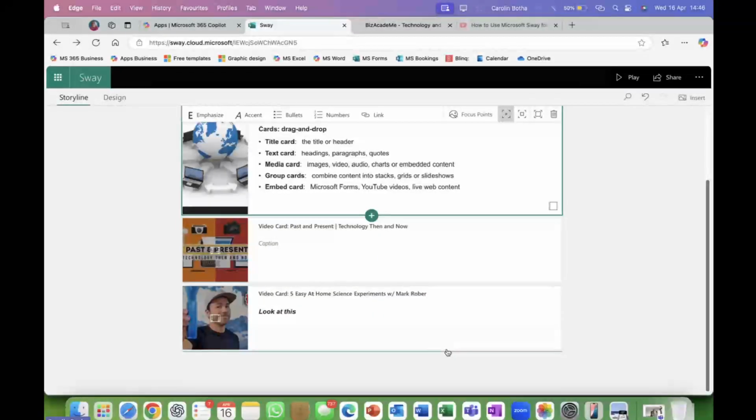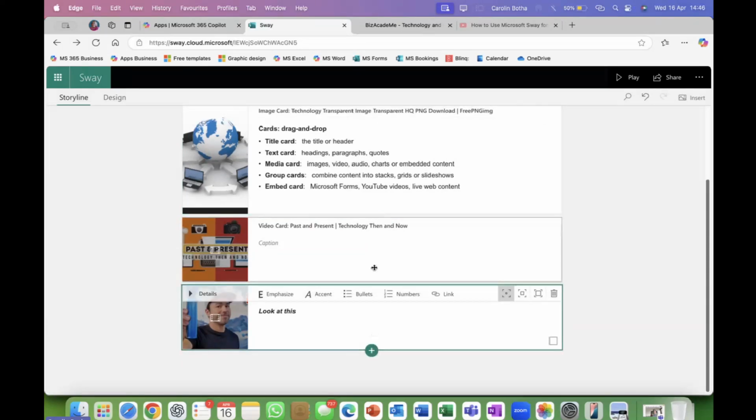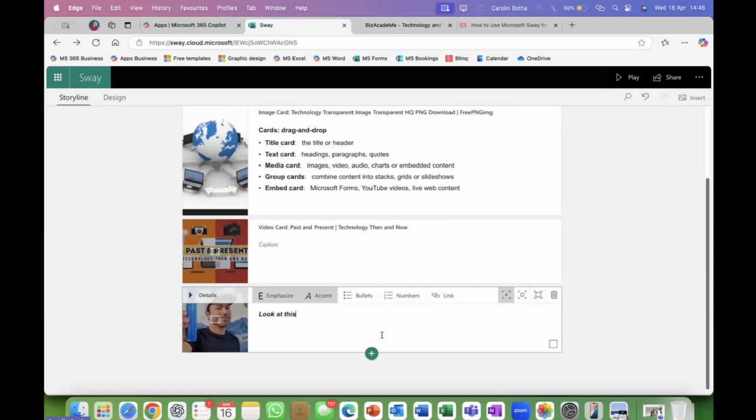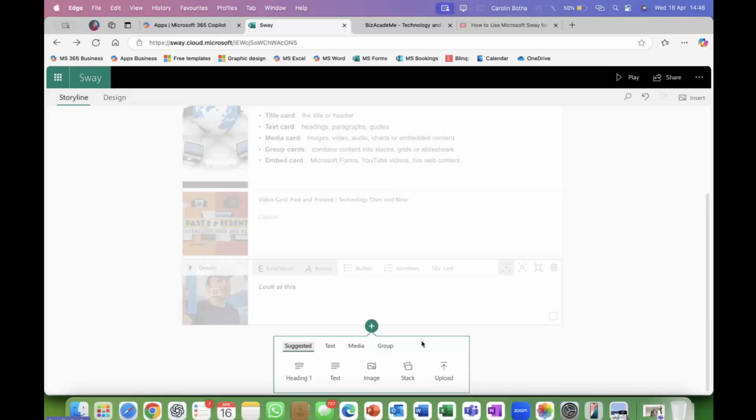Okay, let's go and insert maybe one of the last options that we're going to look at. Let's insert the stacking card, which works very well with a couple of images. I want that below the videos, so we click on the last card and click on the plus.